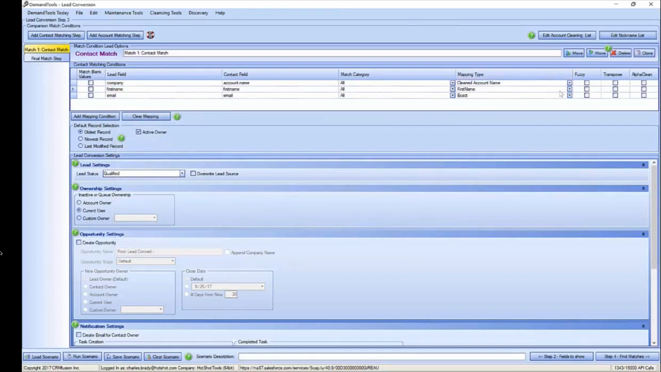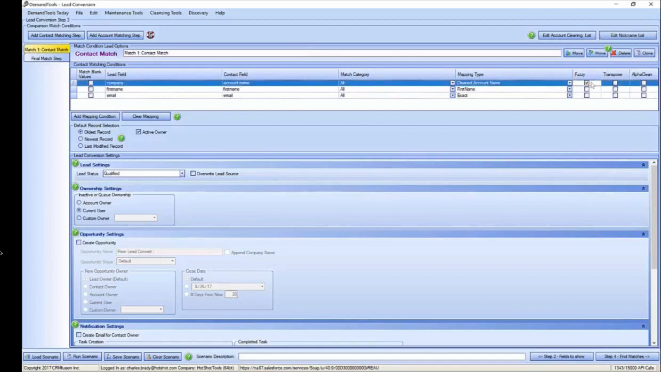We can still do better than all of this, though. We can use our fuzzy phonetics engine here, which would match similar sounding account names. We can use our transpose engine, so word order doesn't matter, and we can use our alpha clean engine to remove any extraneous characters that might get in the way of finding a match.